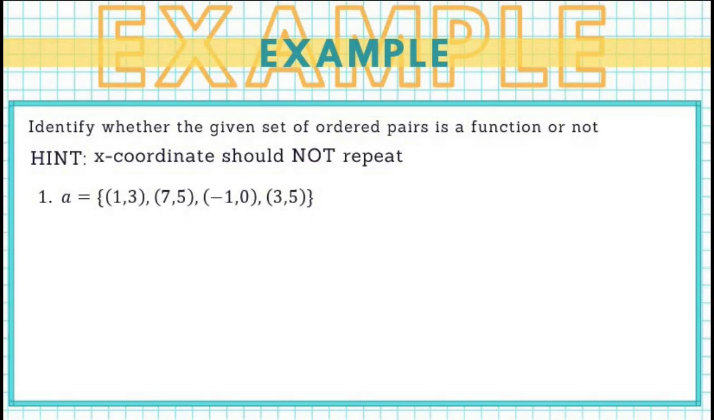Given here is set A, and the elements are represented by a set. To identify whether this set is a function or not, we simply need to take note of the x values and make sure that no value is being repeated. Let me list all of the values of x in this portion of the screen. So the first x coordinate is 1, then 7, -1, then lastly 3. Hence, here are the values of the x-coordinates given a set.